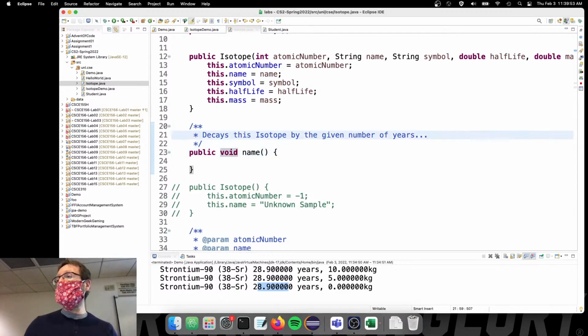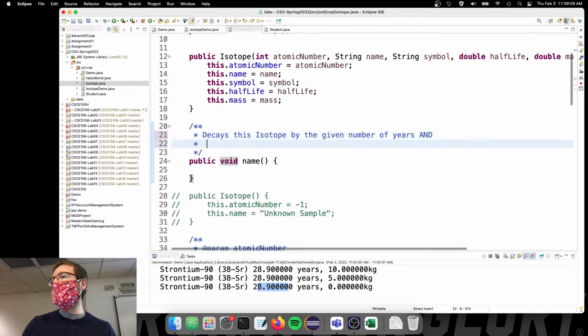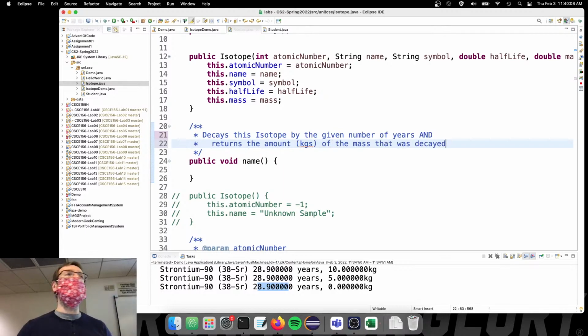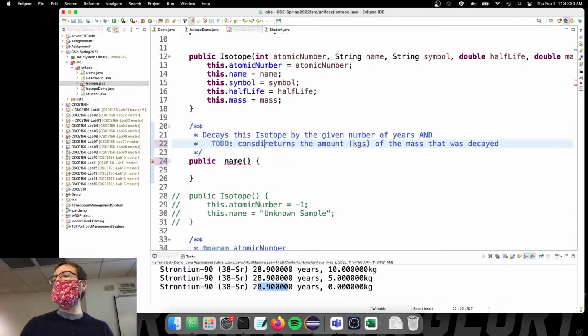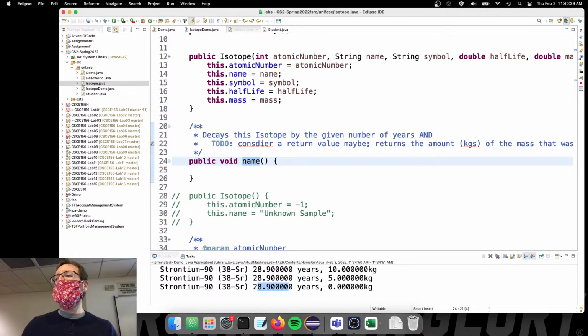We could design this so it decays this isotope by the given number of years and returns the amount in kilograms of the mass that was decayed. I could do that. In which case, what would the return value here be now? Double. Right? So you could do this one of two ways. Let's go ahead and keep that to do, consider a return value, maybe. Right? So keep that in my mind. Otherwise, for now, let's just go ahead and make it void. What should the name of this function be now? Decay? I like that. Why?